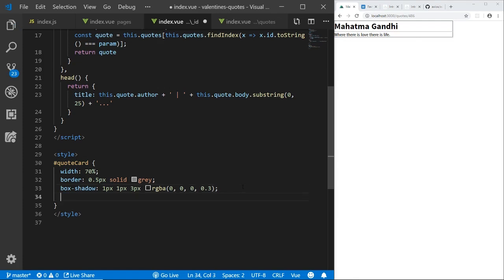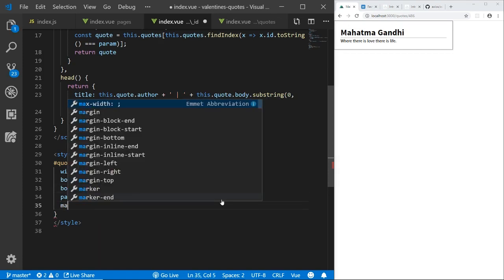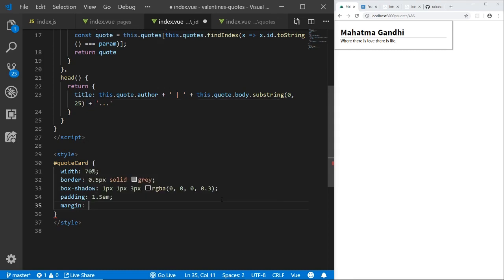So let's do a bit of padding, and we'll do 1.5 em, and we'll set that in the center. So we'll do margin 0 auto, and actually let's do margin 1.5 em and then auto.